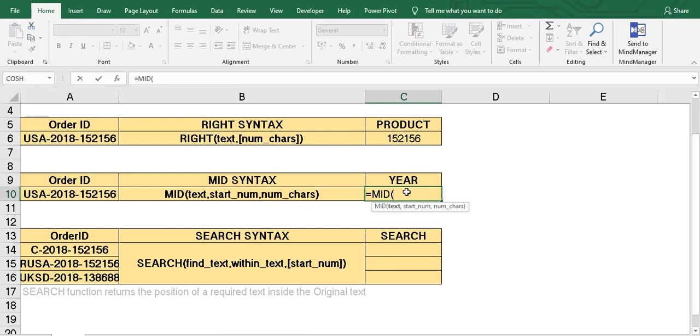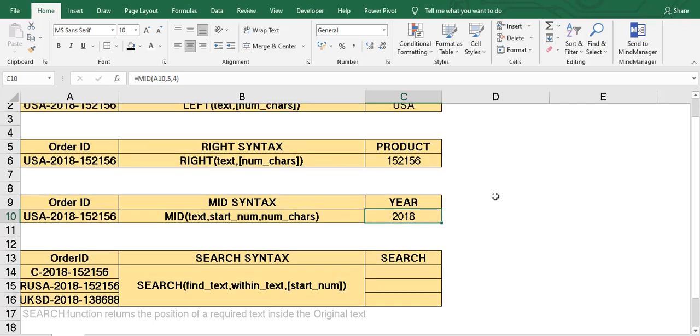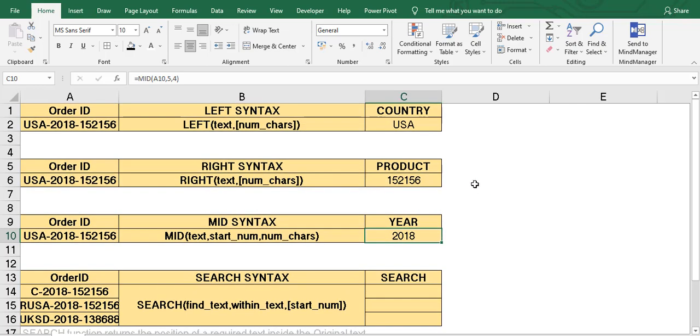Mid is asking for a text, okay, I'm giving the reference, comma, starting number, as we said, the 5th position is my start number, and how many characters? Press comma, and it passes on to the next argument. How many characters? 4 characters, okay, close the bracket. Here we go, 2018, right? So simple, powerful but simple, right?